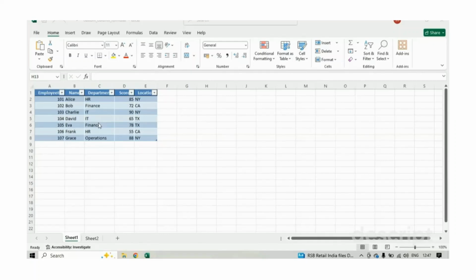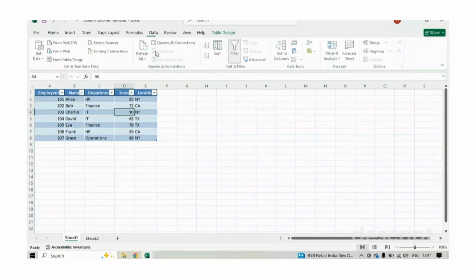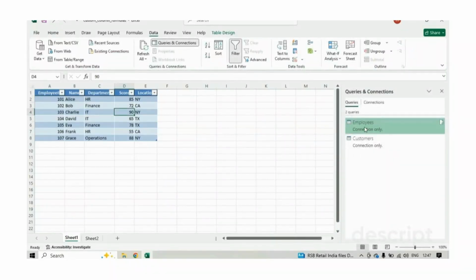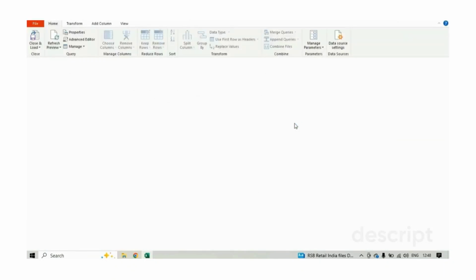So let's get started. I have a table of data here that is the employees table, and I have already loaded this into Power Query Editor. So I'll just go to data and queries and connections, and I will click on the employees table. That is the first table. So this opens the Power Query Editor.